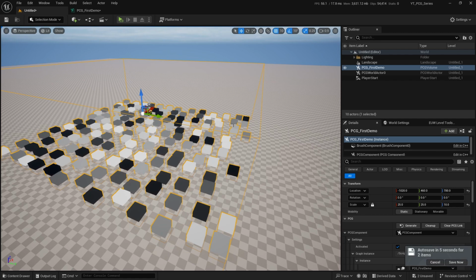But just get this plugin set up, get your first PCG graph set up, get some points showing up on the map, and once you've done that, we're ready to explore further.